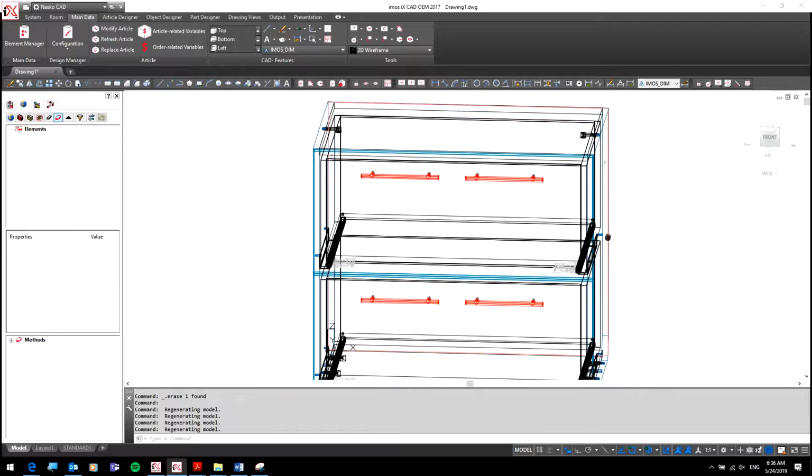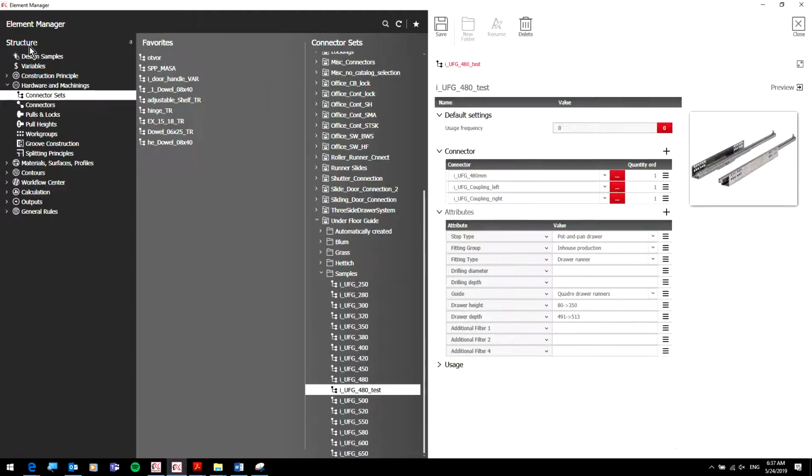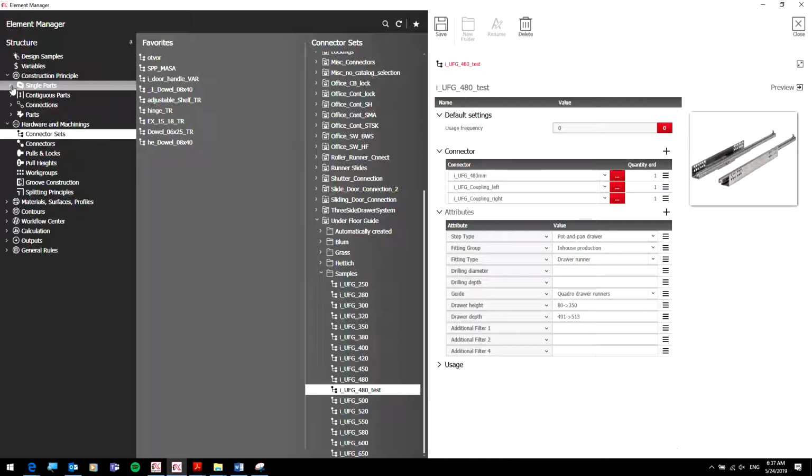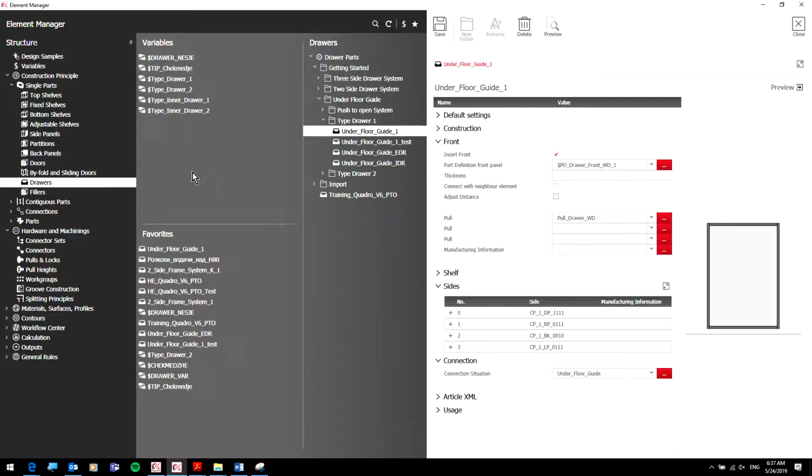So to create drawer, we need to go to the element manager. And then go to construction principle, single parts, drawer, and we create copy of this, and we'll say it's training safe.